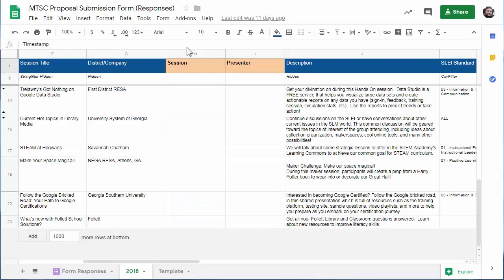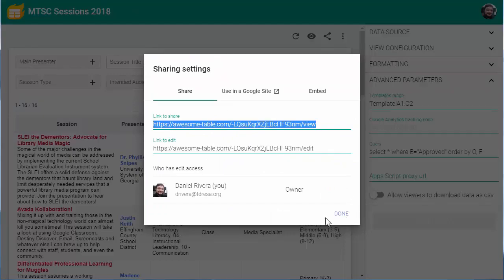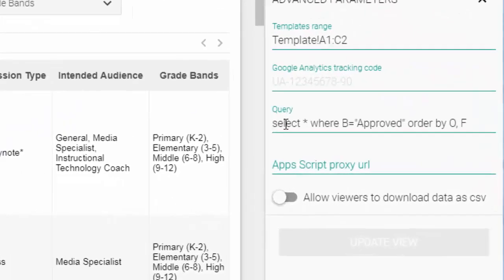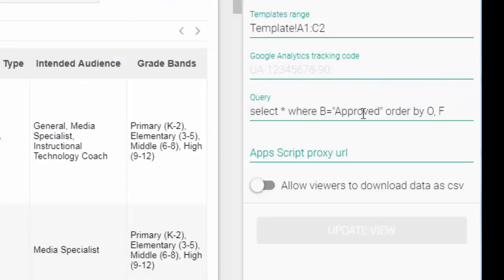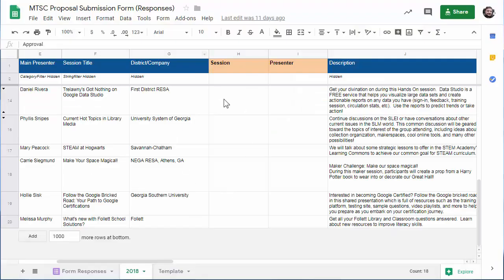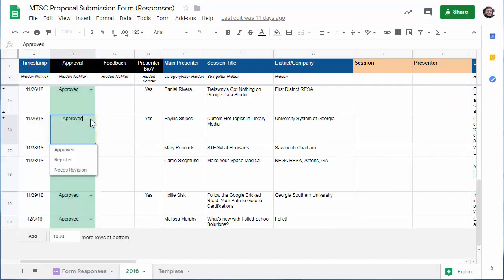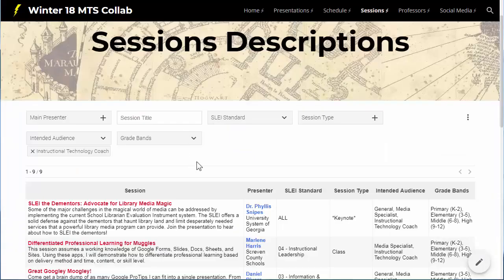We did build in an approval column where we would choose to approve or not approve certain sessions. And in the view itself, we just had a query that said select star, which is all, where column B, that's that one, equals approved. So that's pretty neat, because what it allowed us to do is that we could get all this information in from a Google form. People would submit proposals in a Google form. It wouldn't go live on our website until we chose approved. And then it's immediately on our website.